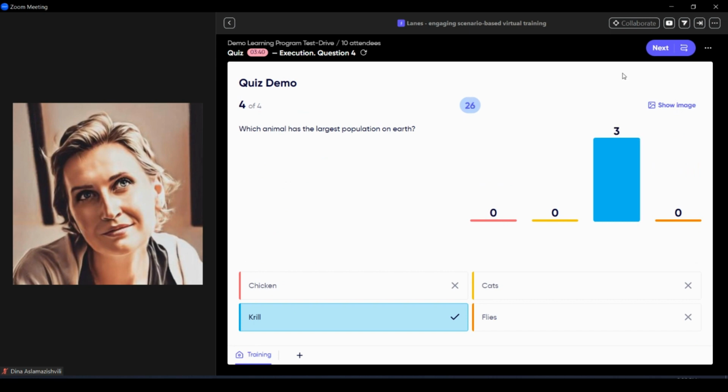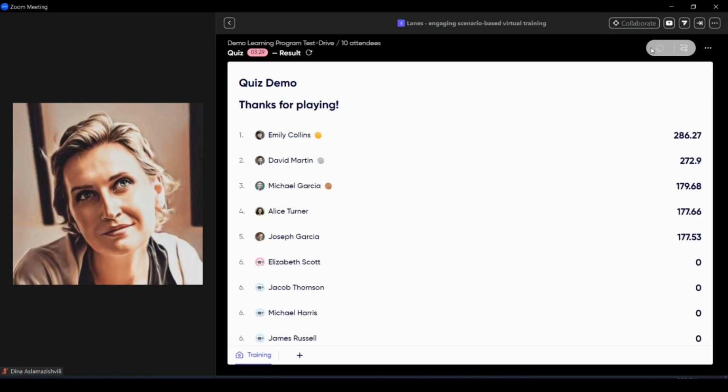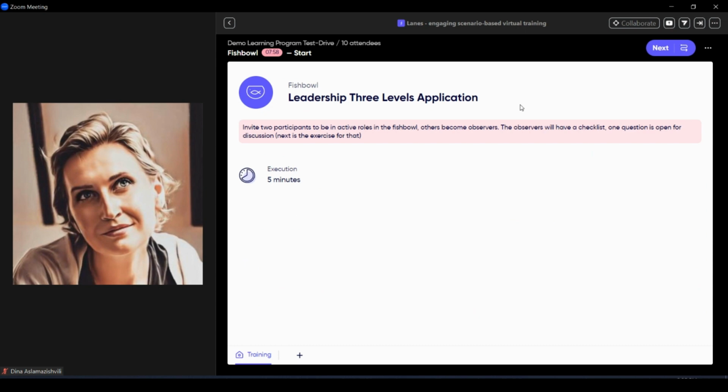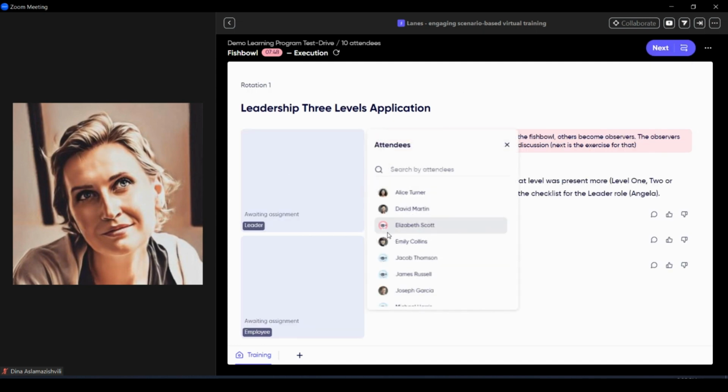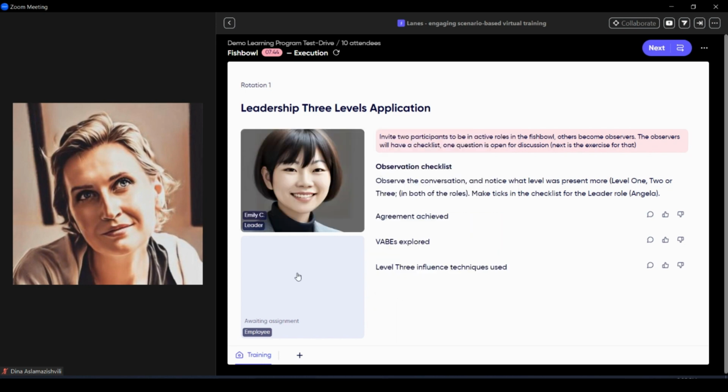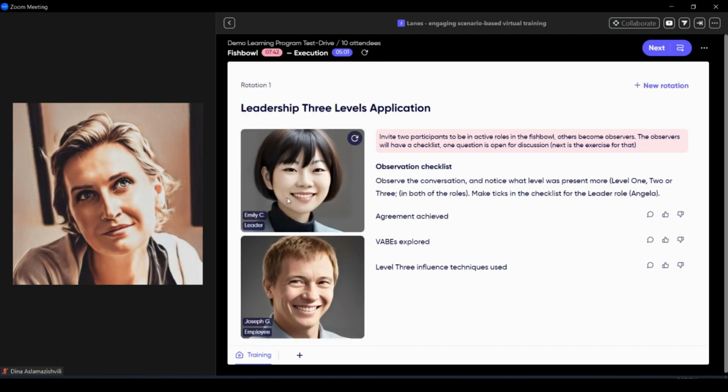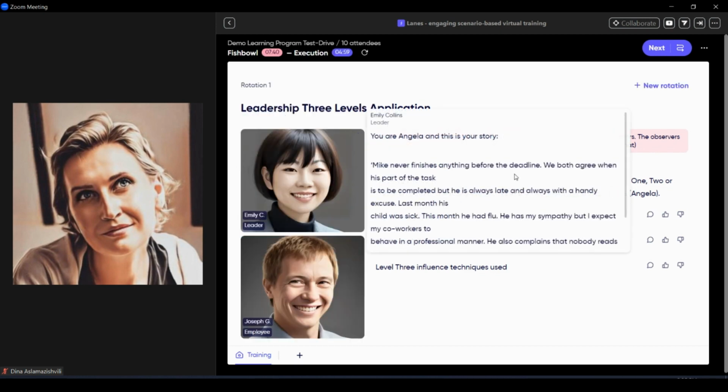In the program test, you can try Fishbowl and find out how it will work. In this case, you may add the participants from bots or interactive bots. You click on the role and you add from the list. You can see the instructions, the legends, maybe something needs to be changed. So from the fishbowl activity, you see what your participants will see.